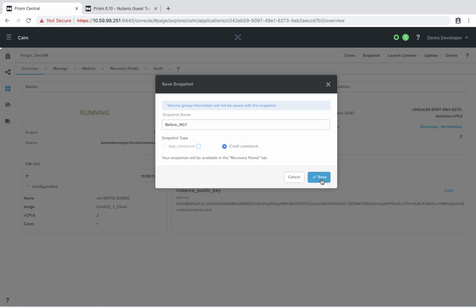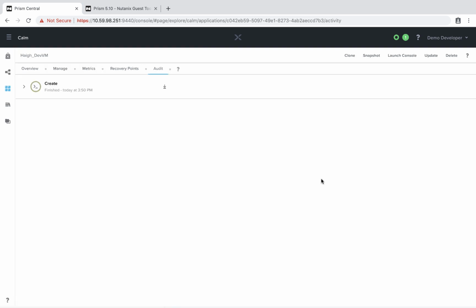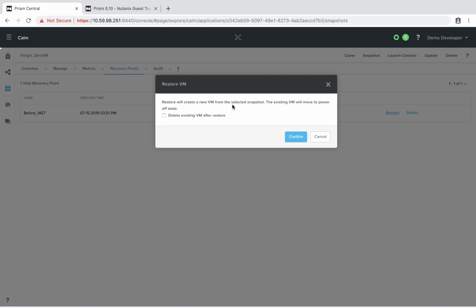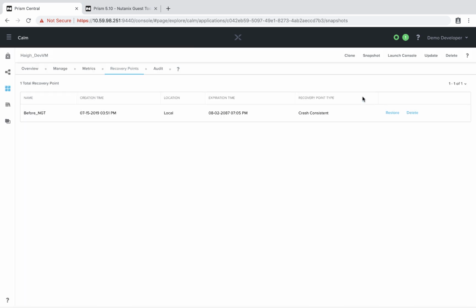So we'll go ahead and hit save. This will result in a task appearing in the audit page. And once it's complete, we can also go to the recovery point section and view the snapshot there. We can then restore from this snapshot, or we can delete the snapshot.